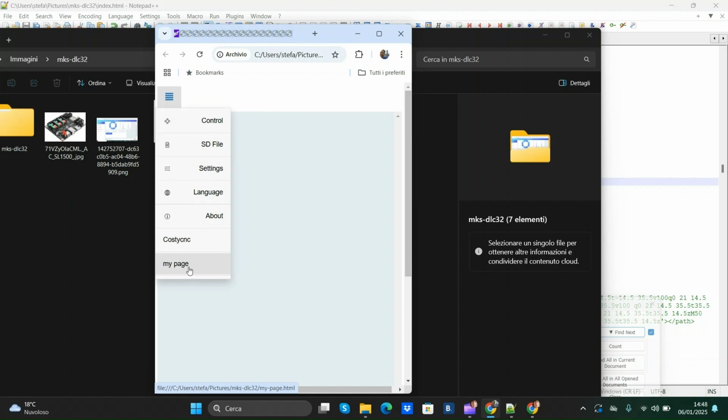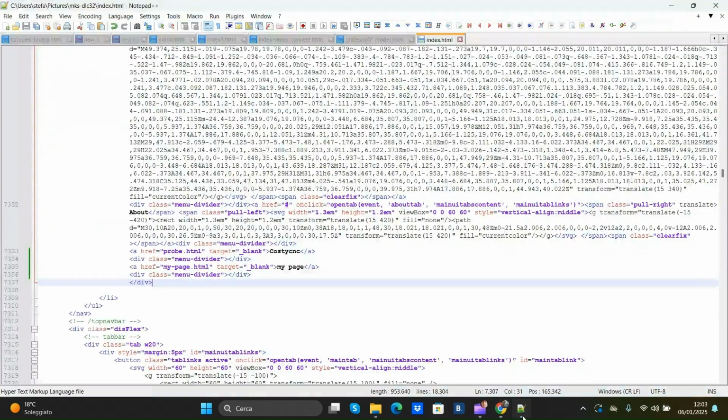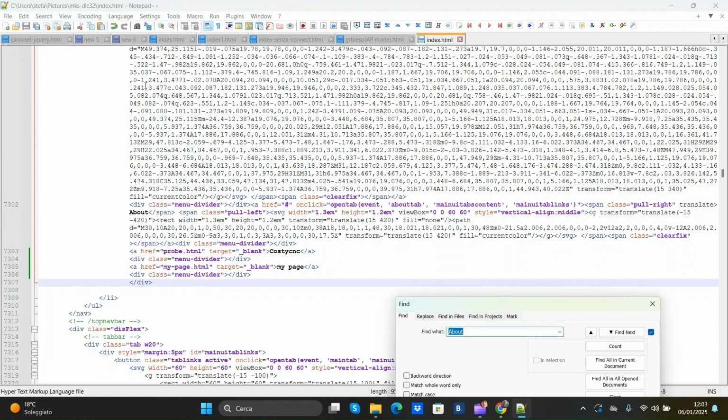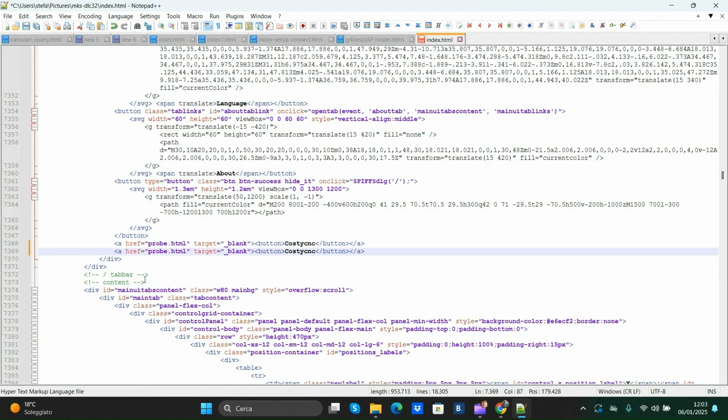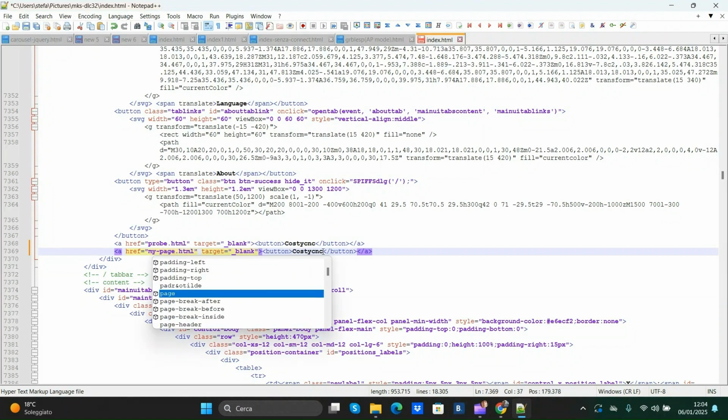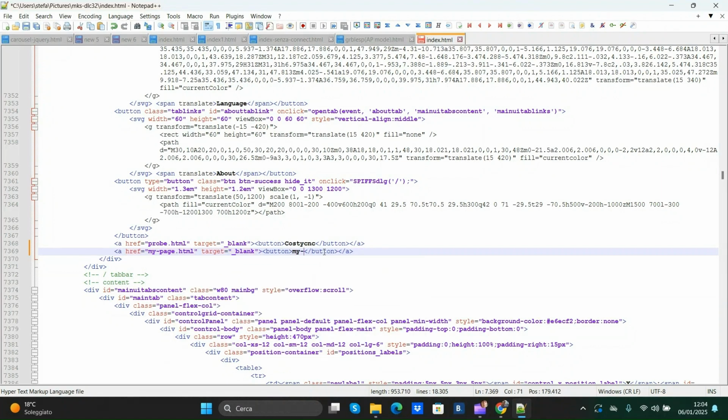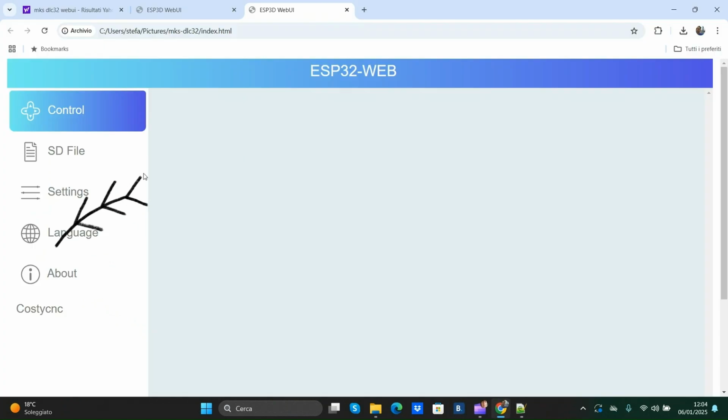Now, to create a link that's also visible on large screens, let's go into the code and look for the second instance of the code that contains that About button. Use Notepad++ search function to find the second occurrence of the string About. Now, let's follow the same steps to create a My Page button that's also visible on larger screens. After saving the page, you'll see the new My Page button in the menu.